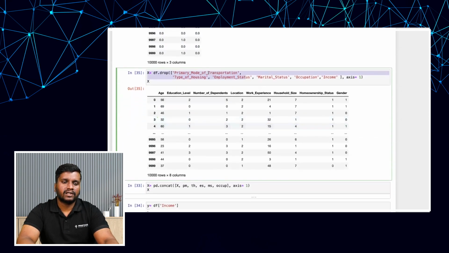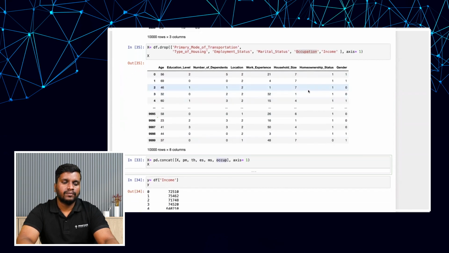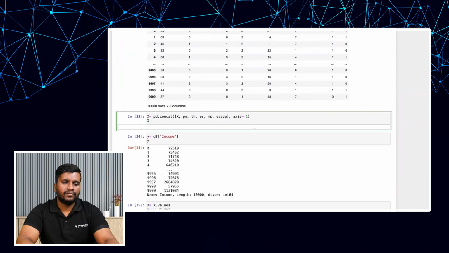So primary mode of transportation is a new data frame now. Type of housing, which was earlier one column, is a new data frame called TH. Employee status, which was one column transformed into multiple columns, is a new data frame. MS, which was earlier one column, is transformed into a new data frame MS. And occupation, which was a column, is transformed into occupation. So likewise all the columns need to be transformed, and we have transformed this.